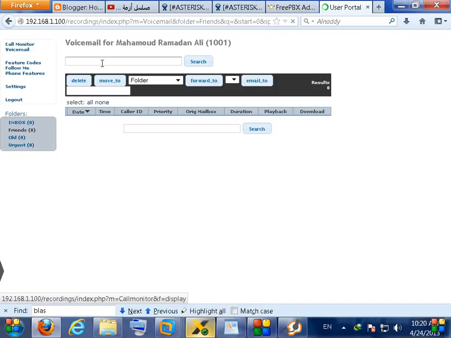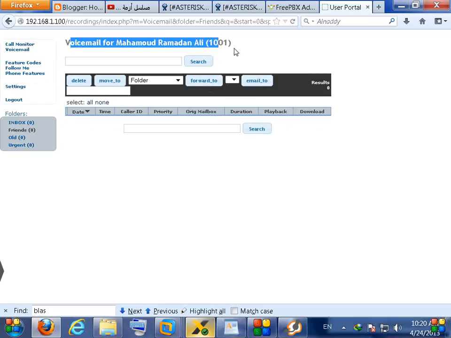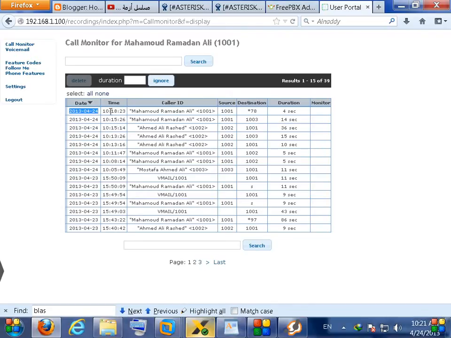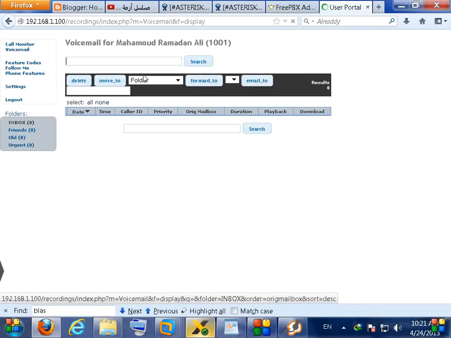And you can see call monitor. It's going to tell you about the activity of your calls: the date followed by the time, the caller ID name followed by the caller ID information, the source, that's your extension, and the destination number, and the duration of each call. The voicemail, we don't have any voicemail yet.